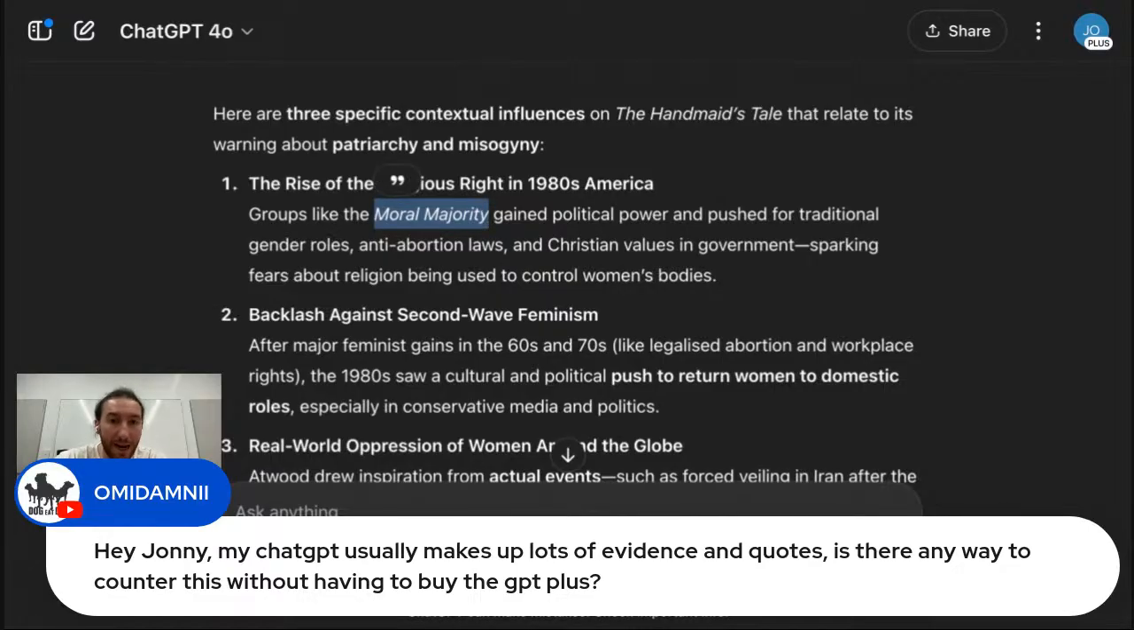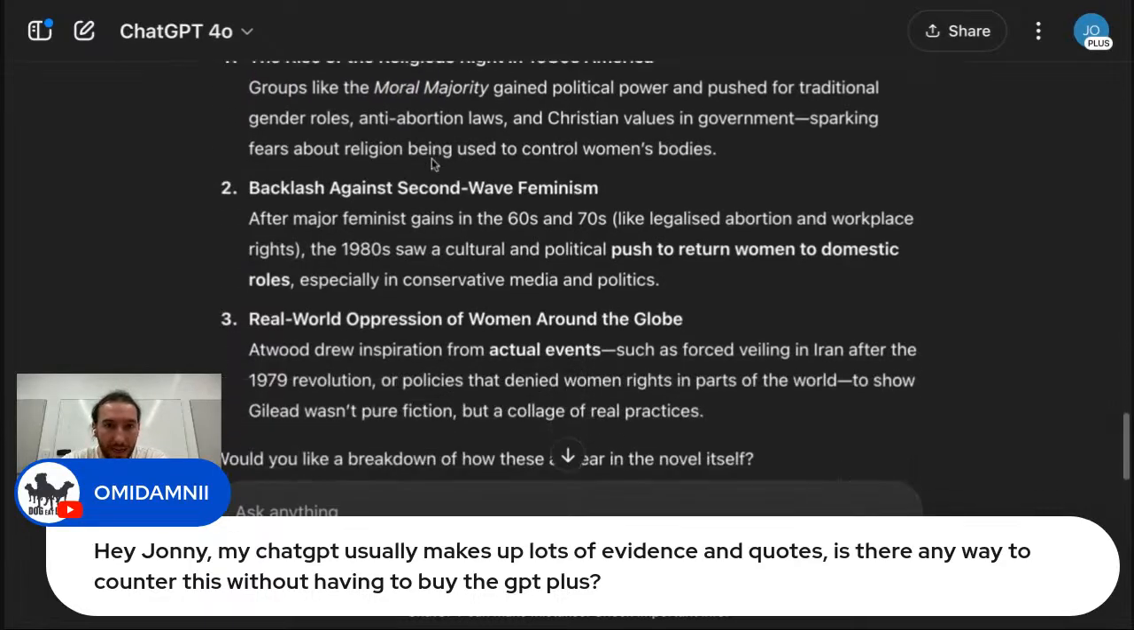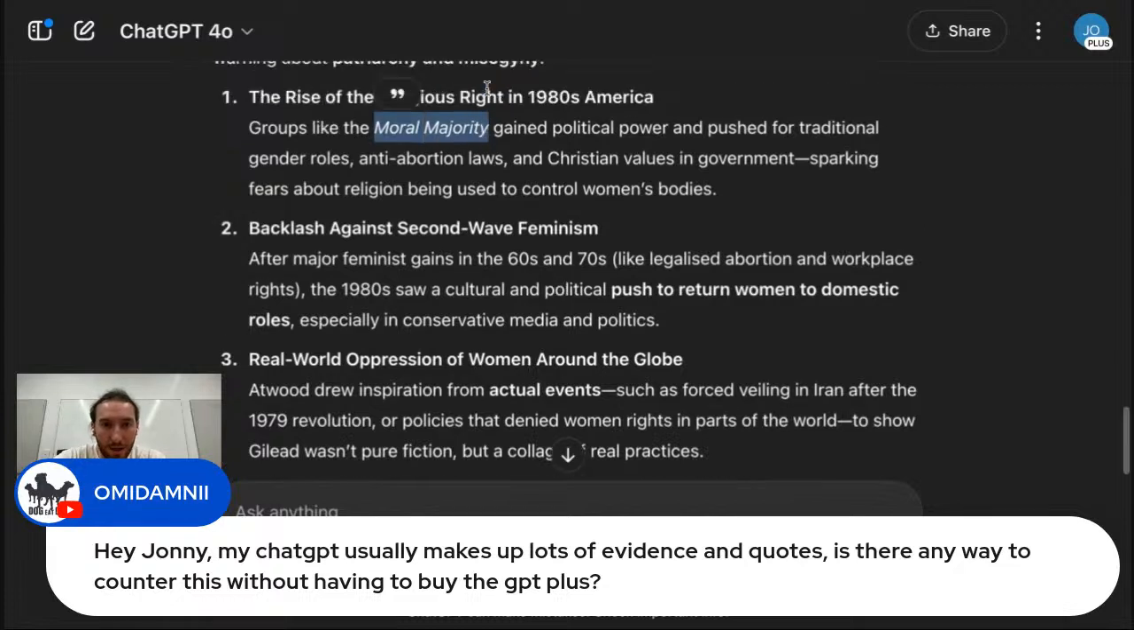I don't just keep going. I ask GPT further, but I always cross-check all of these specific references. And again, I don't rely on it for quotes or examples, or even characters. Groups like the Moral Majority gain political power and push for traditional gender roles. Okay, so the fact that it said Moral Majority.